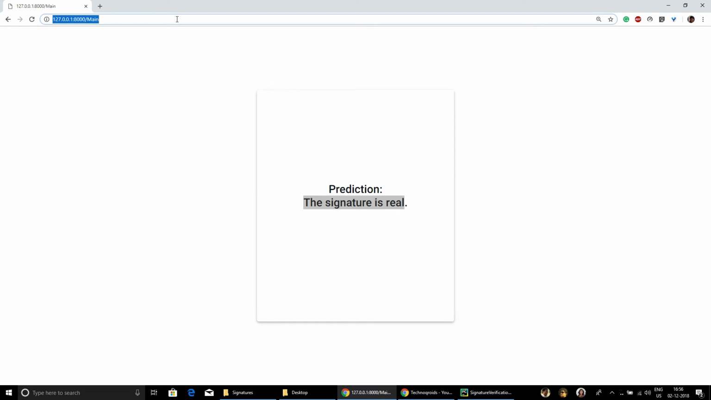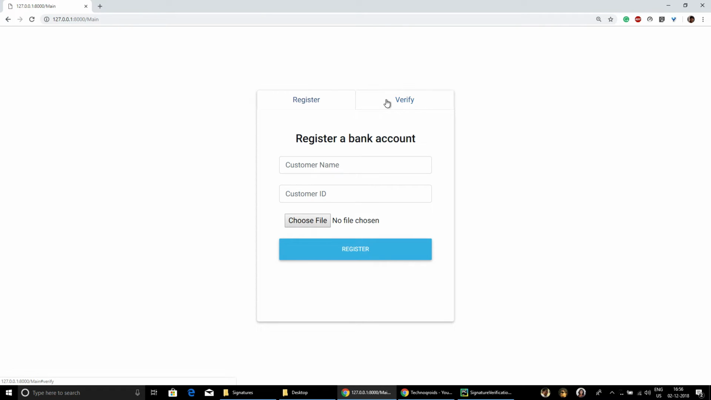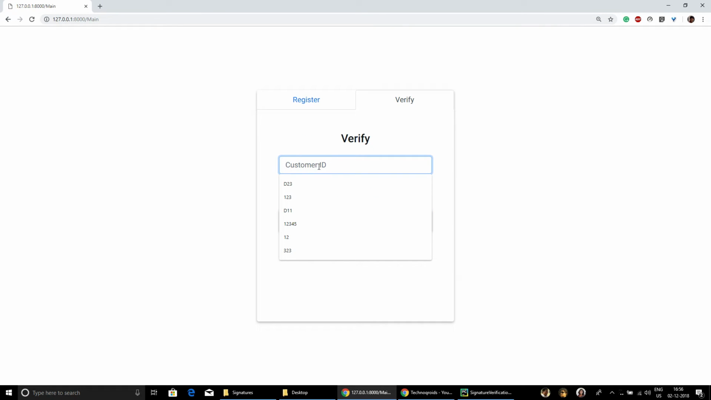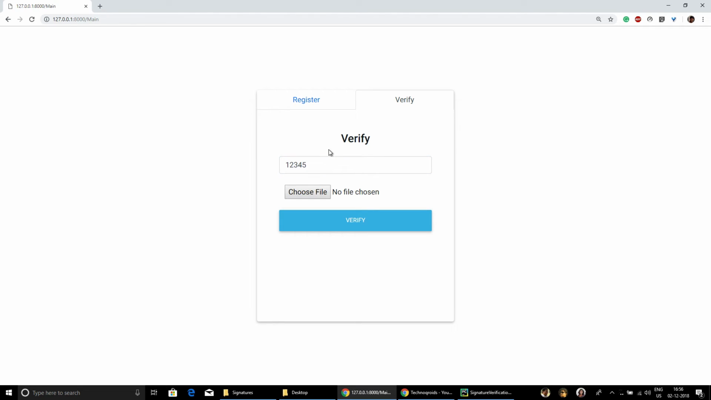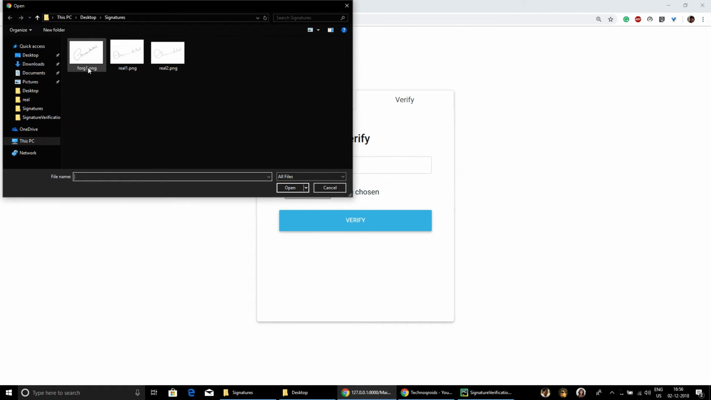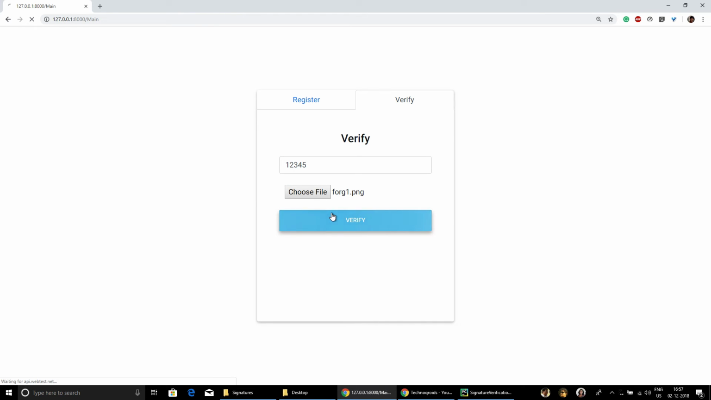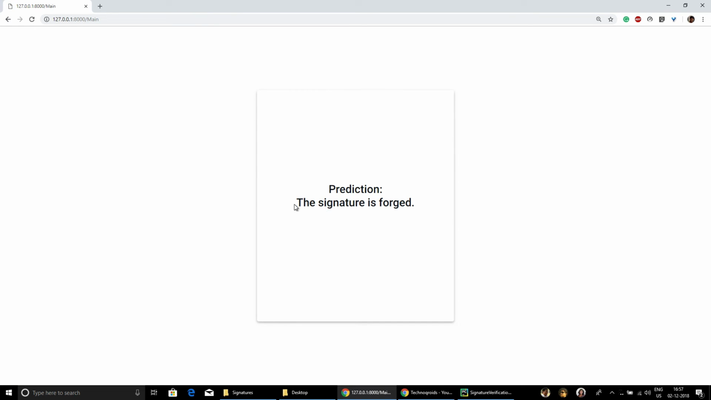Now let's see whether it predicts the correct output for the forged image. So enter the customer ID, choose the file, the forged image file, and click verify. And it predicted the signature is forged. So this is how the system works.